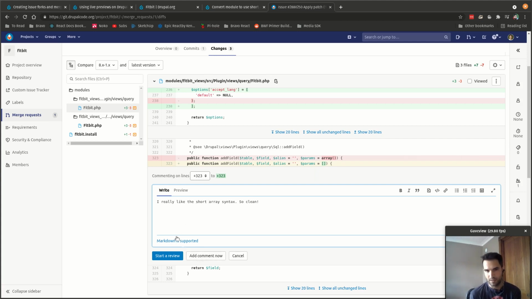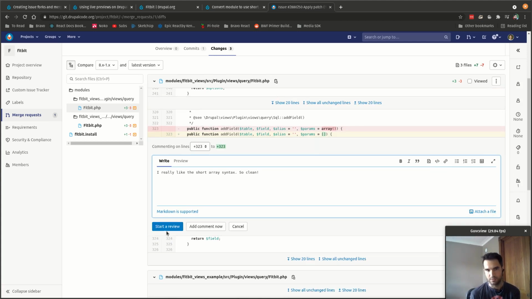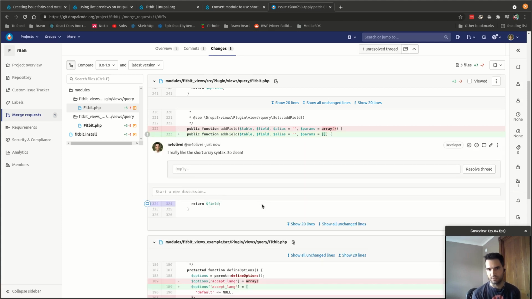So there's a couple different ways you can do this. You can start a review, which is going to queue up all of your comments on the entire thing, and then when you submit the review, it's going to flush all of those with notifications to the appropriate users. And I can just add a single comment. Let's just do that for now.